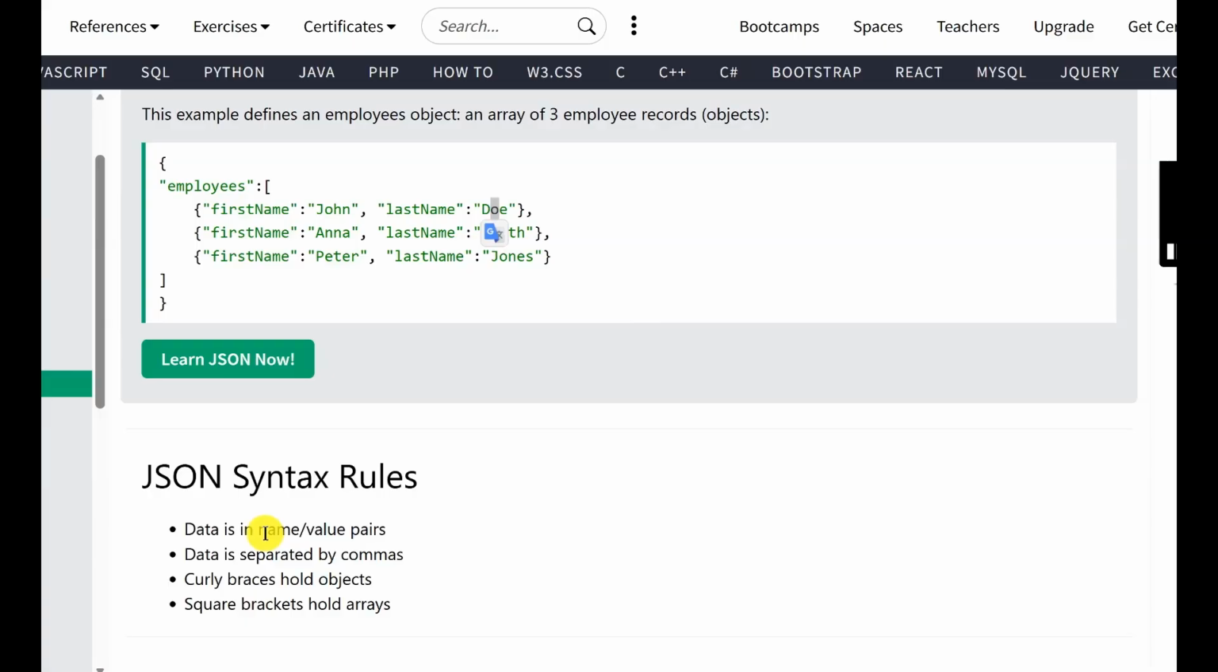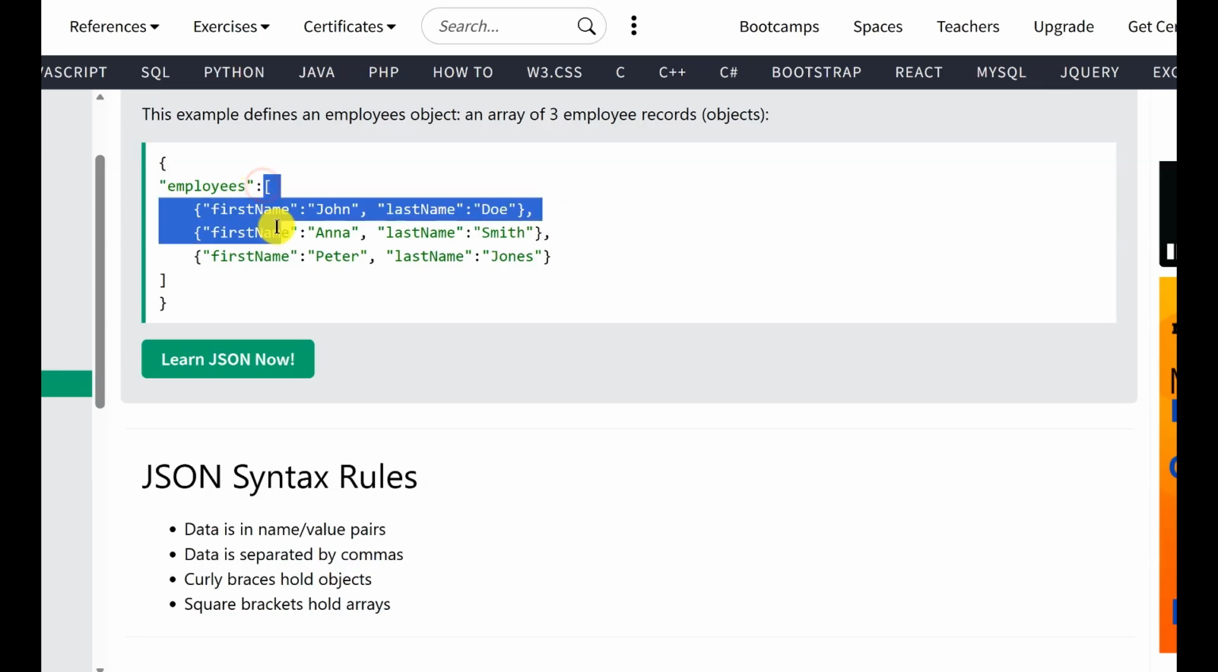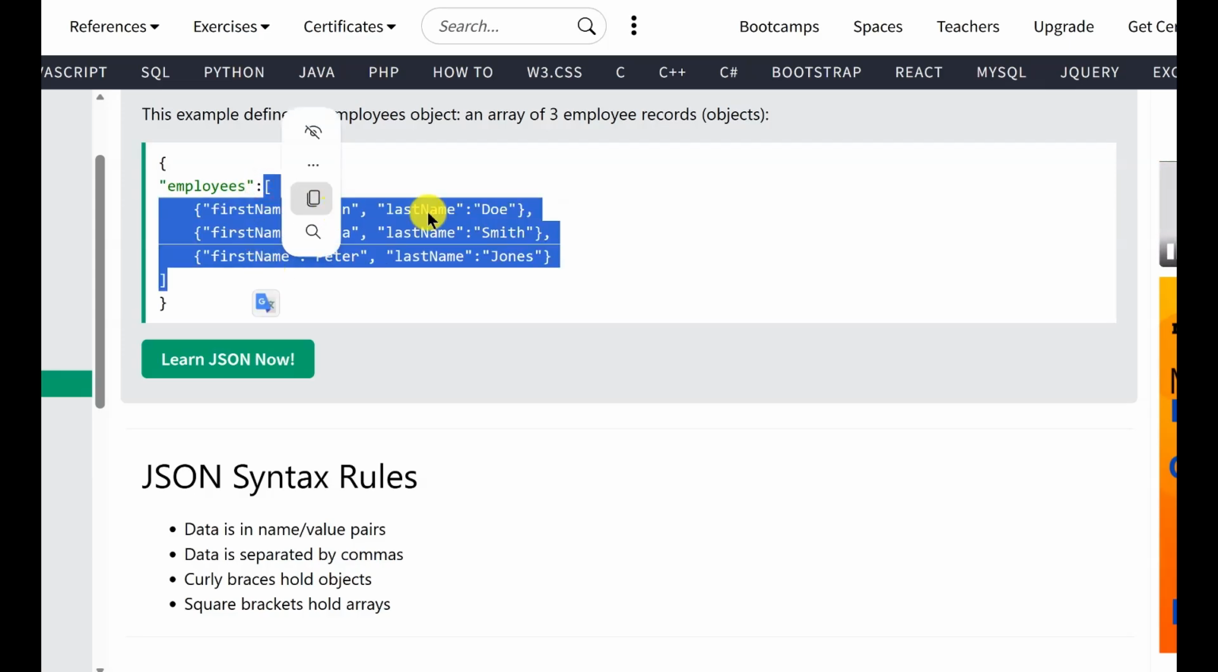So they say data is in name value pairs. Data is separated by commas. The data here is separated by a comma, and this whole record is separated by a comma. Curly braces hold objects, and square brackets hold arrays or lists. So we do have a list here of 3 records.